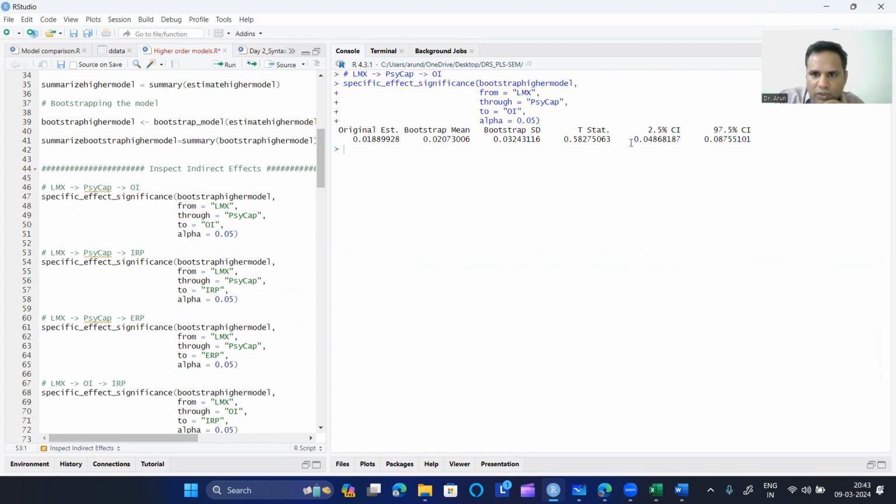Is it significant? No, it's not significant, Felix. It's not significant because the SciCap to OI path is not significant. Yes, you see, this is not significant. It means there is no mediation. We will say SciCap does not mediate the relationship of LMX and OI.